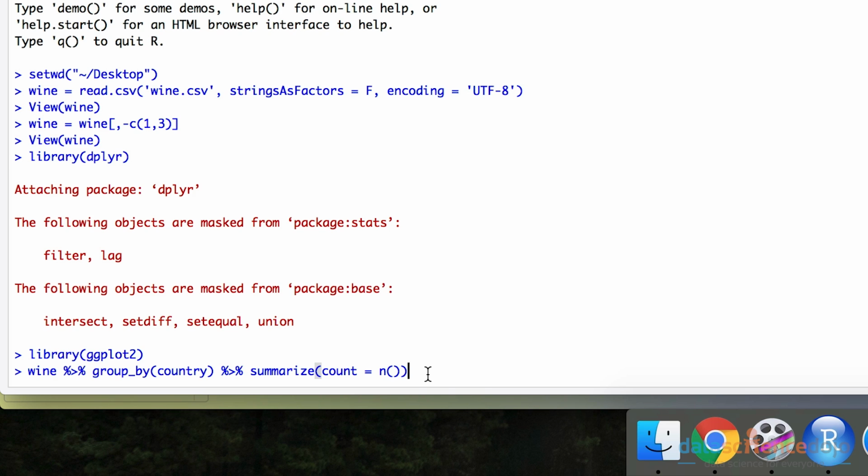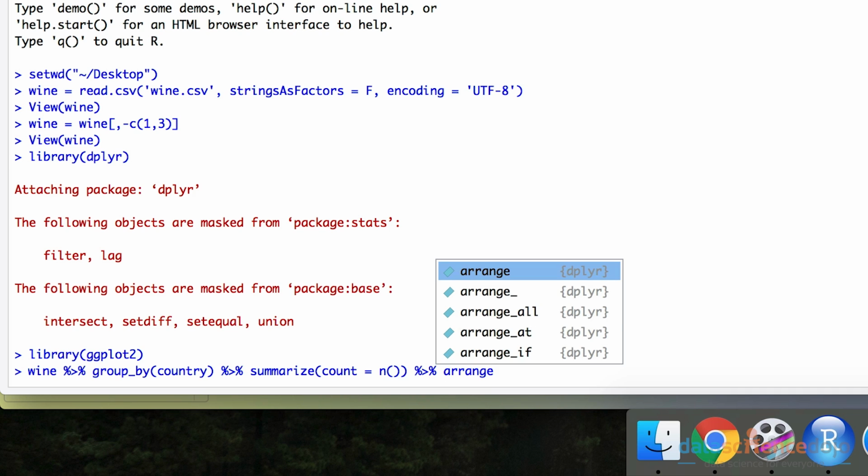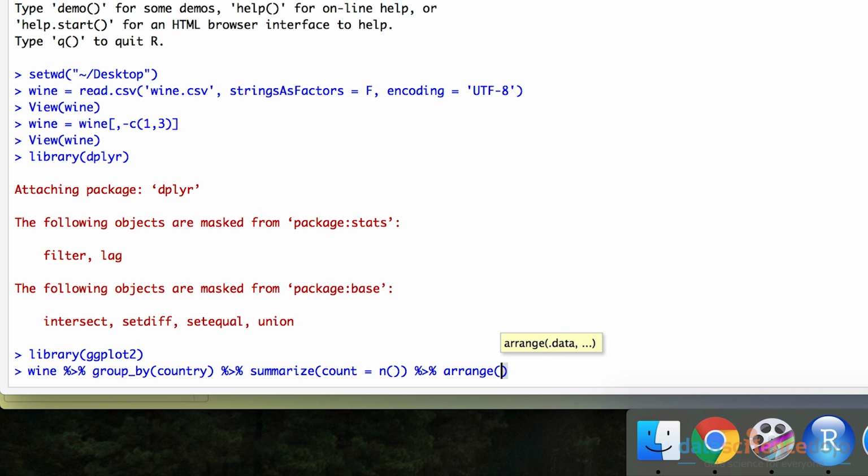So right now we're creating a new data frame that only has two columns: the column that we selected by group by, which is country, and the column we just created called count inside the summarize function. And we want to know what the top producers in this data set are. So we'll do something like arrange. That's going to sort through all the values. Because arrange has its default setting as ascending, it's going to start from the lowest value to the highest.